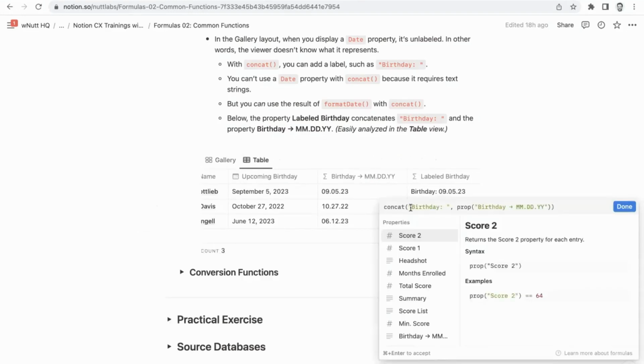But if we were to concatenate the word birthday with that date, then we're going to get a type mismatch because we're trying to concatenate this text string with a date value. And I'll just demonstrate that.